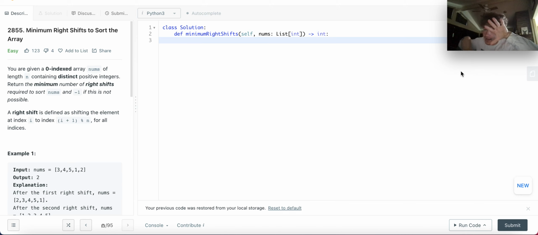This is 2855, minimum right shifts to sort the array. You're given a zero-indexed array nums of length n containing distinct positive integers. Return the minimum number of right shifts required to sort nums, and -1 if that is not possible. A right shift is defined as shifting the element at index i to index i plus 1 for all indices.